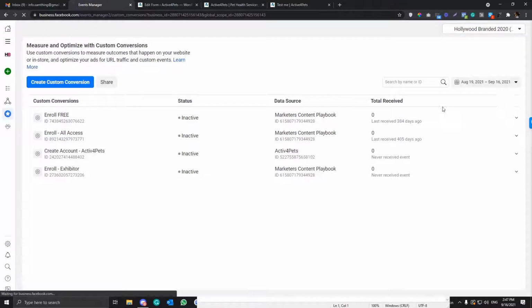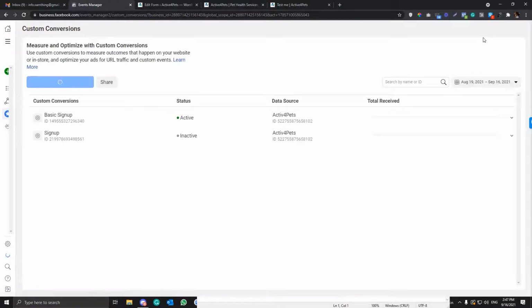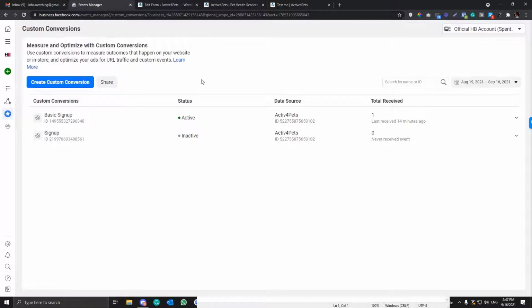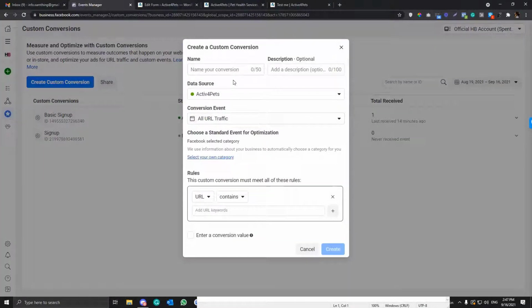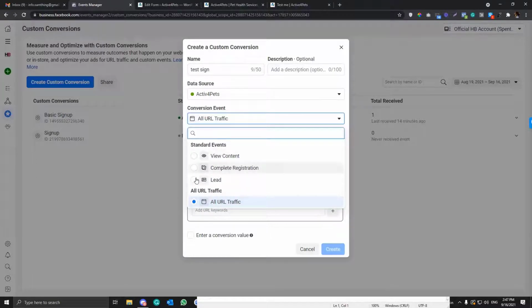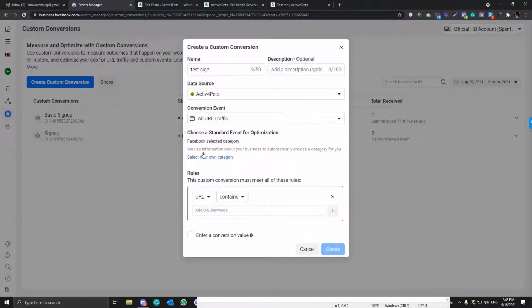So I'm gonna put it on this ad account because we are running the ads in this ad account. So I'm gonna click this create custom conversion and we'll put it test sign up and then all traffic. Currently, unfortunately, this part here is not working right now. That's why I'm gonna come up with a different tutorial for that once Facebook already fixes this bug. So let's just go with a basic custom conversion.